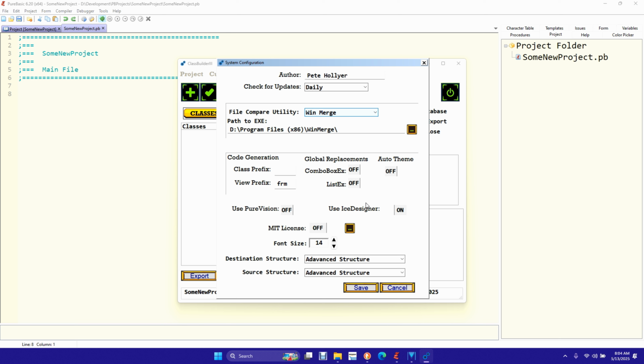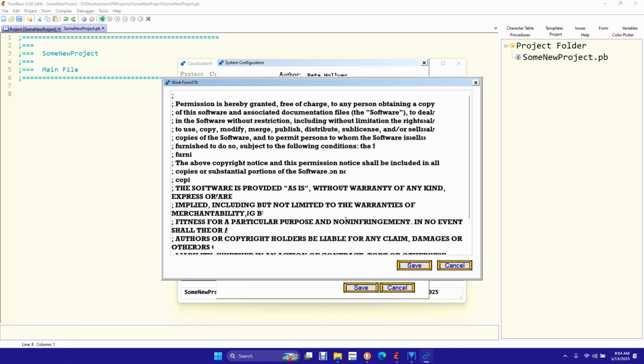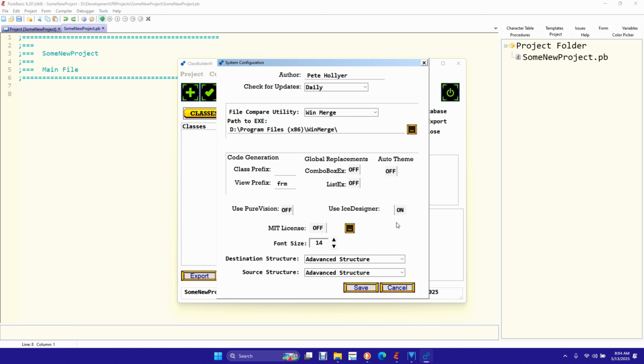Okay, next thing is the MIT license. If you turn it on, it will inject the MIT license at the top of your code for your sharing purposes. You can come over here and edit what the text looks like. It's a great big huge field, so I cut and pasted it directly off of the MIT site.